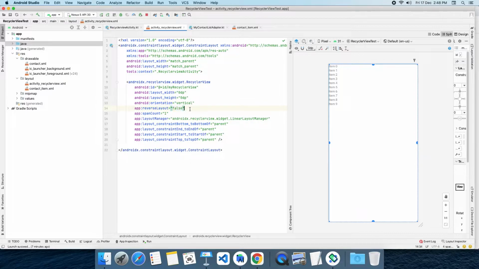Reverse layout, in the sense, will reverse the layout. It will render items from bottom to top. By default it will render from top to bottom. Reverse means it will render from bottom to top. Span count we'll discuss later. And layout manager. Layout manager is the important one in recycler view.